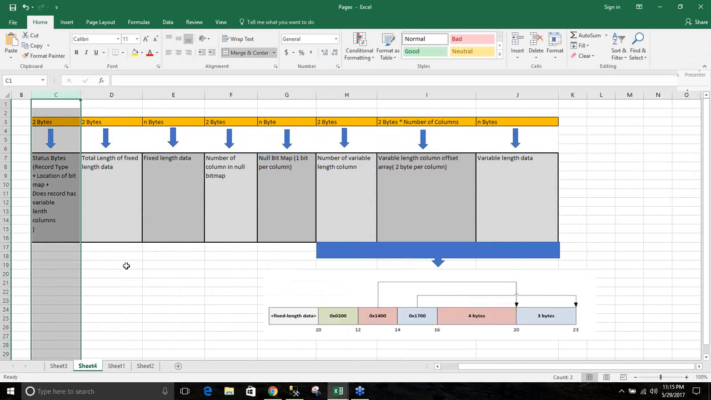It is also going to indicate the location of the bitmap. We haven't talked about the bitmap, but we are going to very shortly. The third piece of information in that status byte is whether this particular record contains any variable length values. A record can contain fixed length values as well as variable length values. So the first status byte is also going to tell us whether this particular record contains any variable length columns.